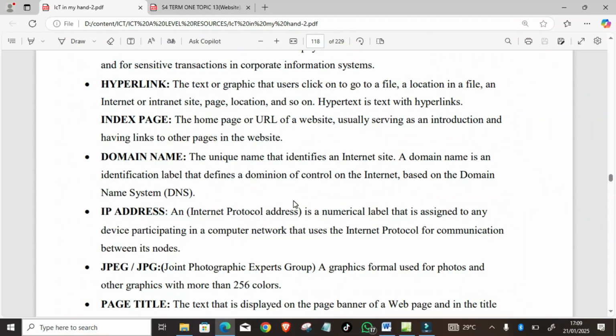So we have also the index page. The index page is the home page or the URL of the website. It serves as an introduction, having links to other pages. I'm going to show you the website that I've made using HTML codes. I've created the homepage, and I'm going to show you what it's all about. However much you save it as index page, you can also change the page title to homepage. I'll show you about that.